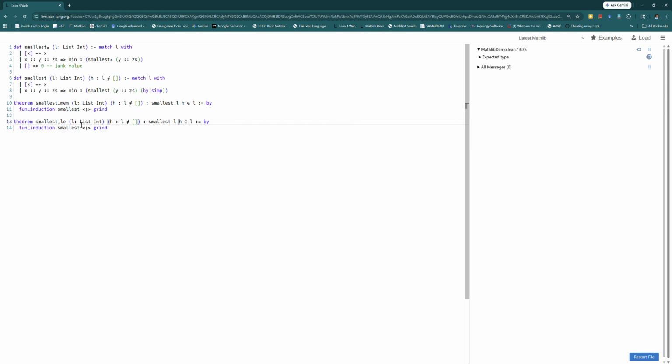The real statement we want here is that if I take any element in the list, so if I take for all x in L, I don't want smallest L h is an element of this. What I want is smallest L h is less than or equal to x. And you see, remarkably enough, the same proof works, because fundamentally the pattern is the same. That is to say, we induct on smallest, we get a nice induction hypothesis and everything like that, and the tactic grind does this for you.